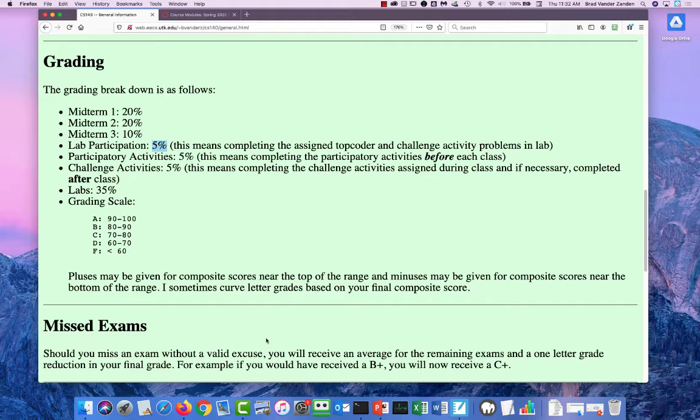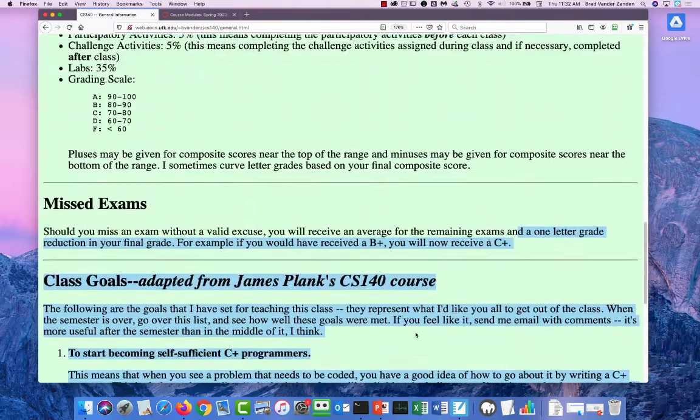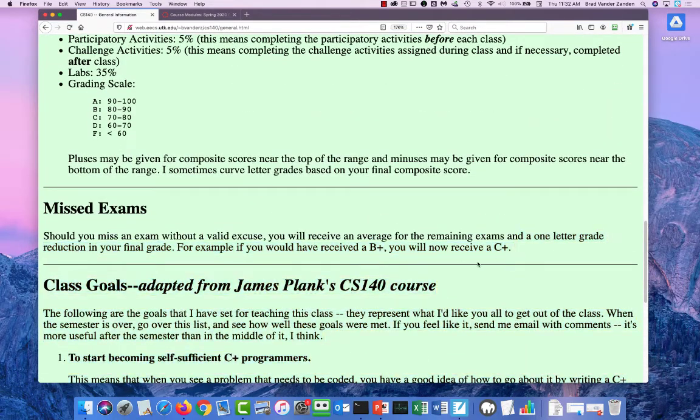And should you miss an exam without a valid excuse, you will receive an average for the remaining grades. Don't think that, and a one-letter grade reduction. So please don't actually miss exams thinking, well, I'm not prepared, and Dr. van der Zanden says I will receive an average for the remaining exams. You will, but your grade will go down by a letter grade.